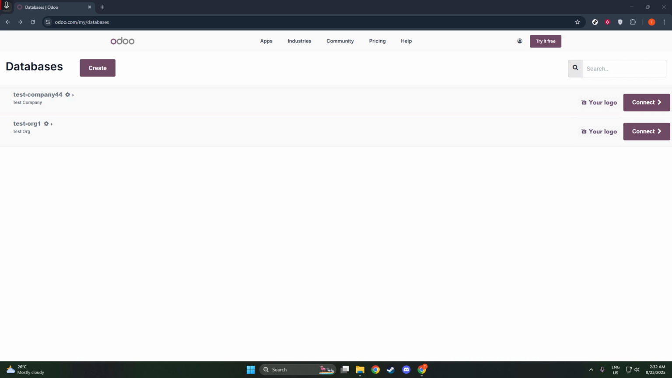First, you want to ensure you're logged into your Odoo account. To do this, simply head over to odoo.com and use your credentials to sign in. Once you're logged in, you'll notice your profile icon at the top right corner of the screen. Go ahead and click on that. This will give you access to a drop-down menu with several options regarding your account.